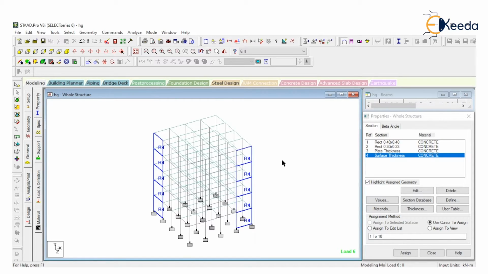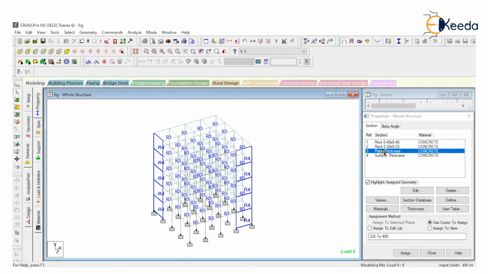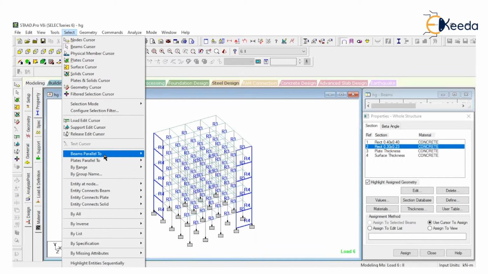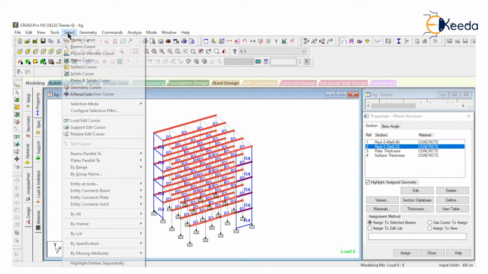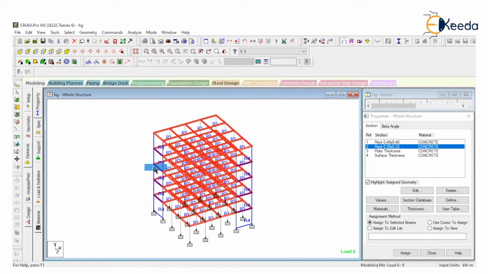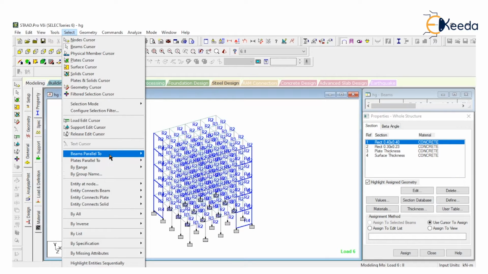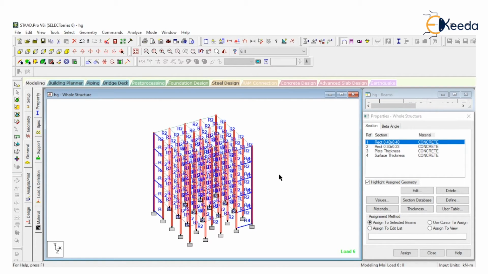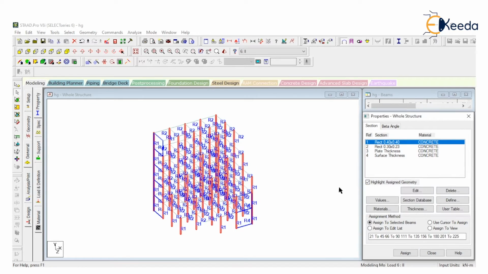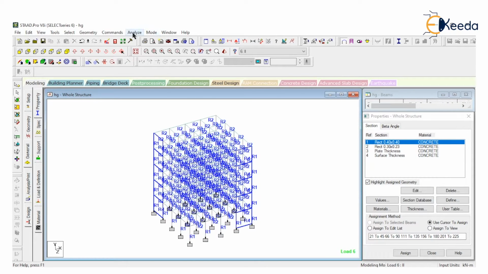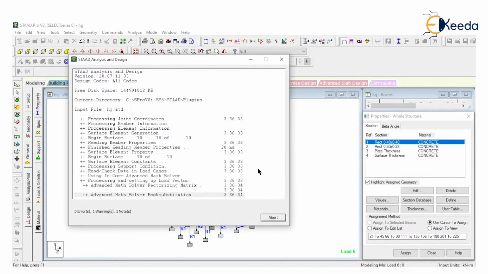All surface thickness is assigned. Assign all the plate thickness, assigned to view. Assign all the beam member properties. Go to select, beam parallel to X and Z for beam. Select the first one. Select beam parallel to Y direction for all the columns. Now analyze it.